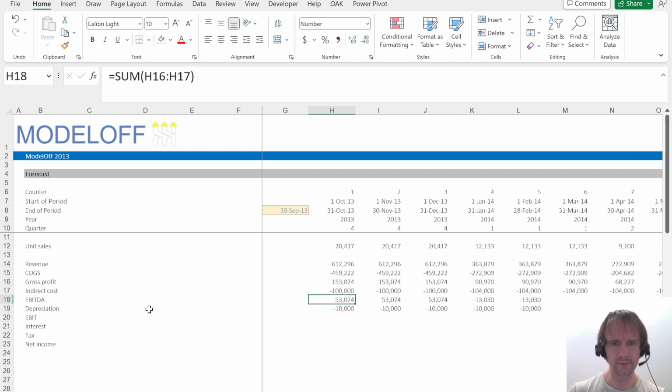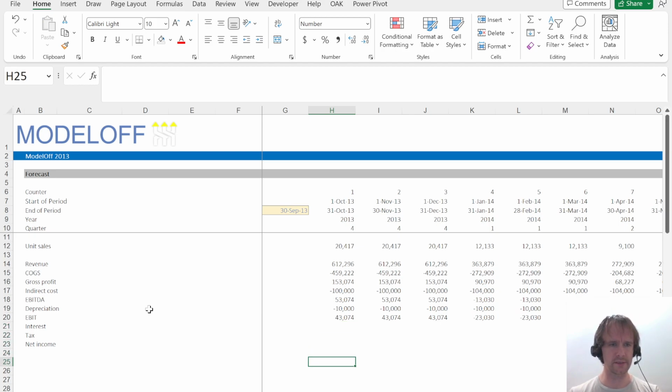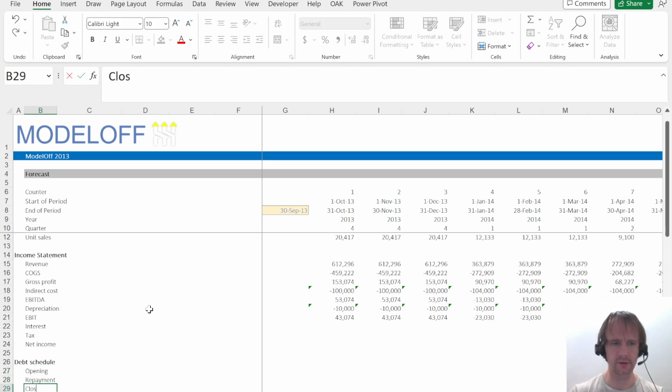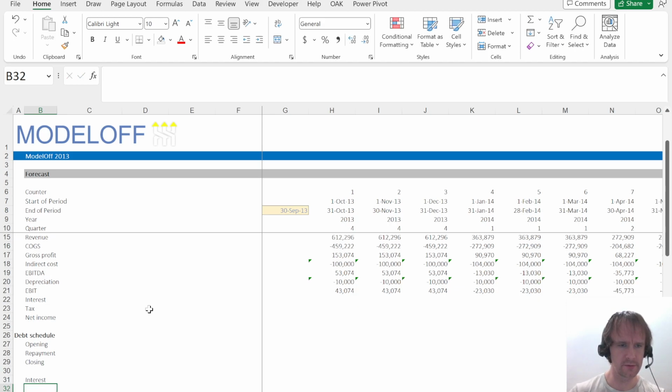So then our EBIT, and just keep knocking everything off. And then interest, taxes, we need to work out the debt schedule for that. So I guess I could be a little more careful with my labeling. So let's say income statement. So then I'll just put the debt schedule right here below it. So you have opening, repayment, there's no drawdowns, closing, and interest.